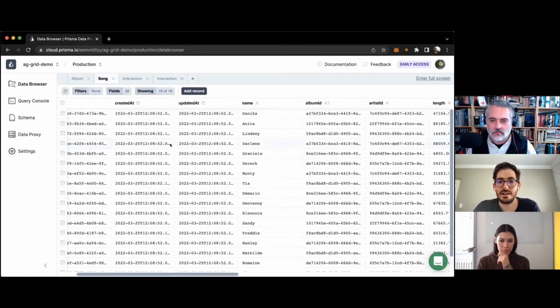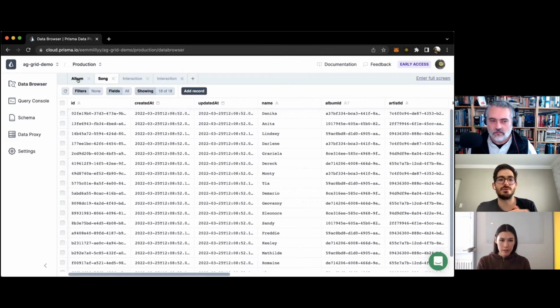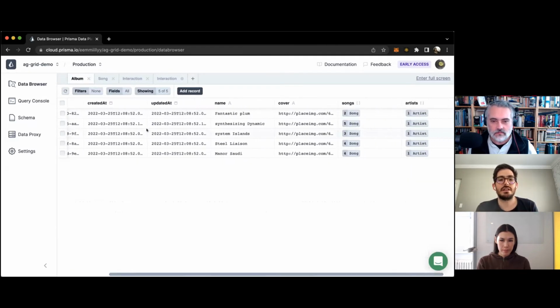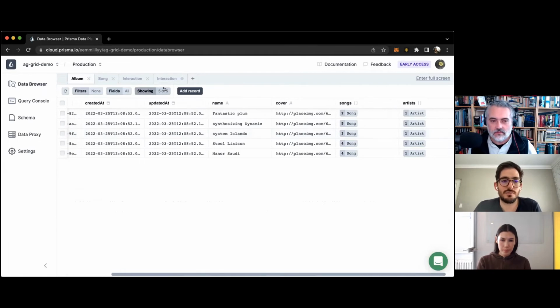Yeah, okay. Emily, perhaps you can actually add a record to one of the models. Then we can also navigate to the query console and show how the data that we added through the data browser is also available if you navigate to the query console, for example.